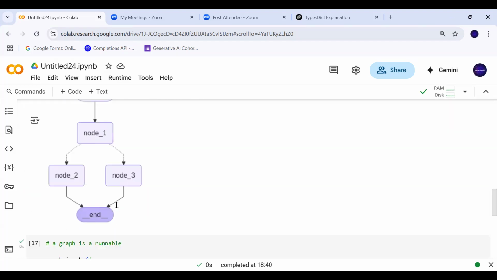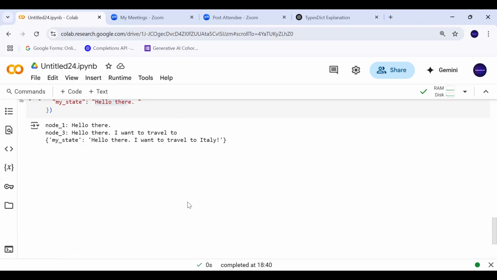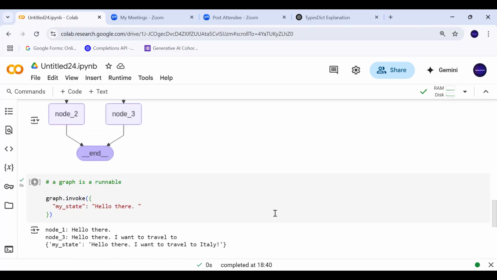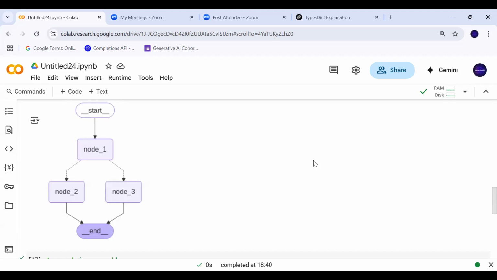Okay. Fair enough, guys. This is our first agent with the help of LangGraph. From the starting node, we are guiding it to move to node 1. And then after that, that method would decide where we can go, node 2 or node 3. Exactly.